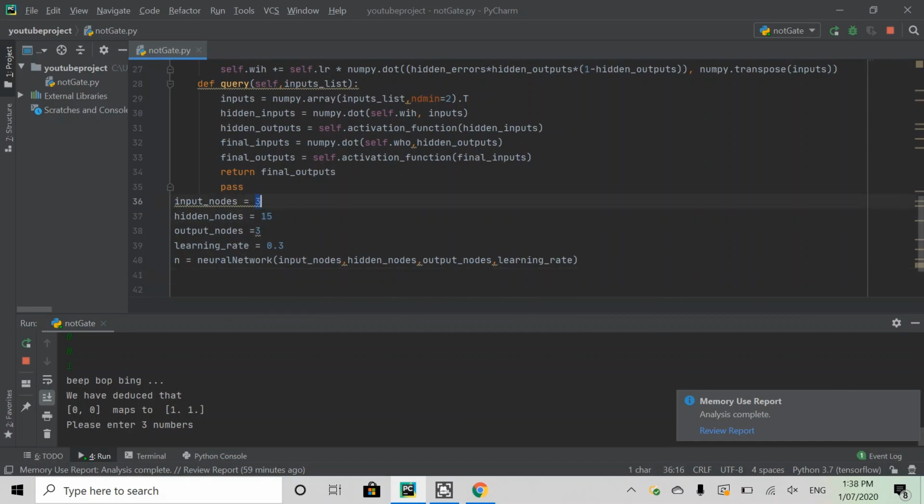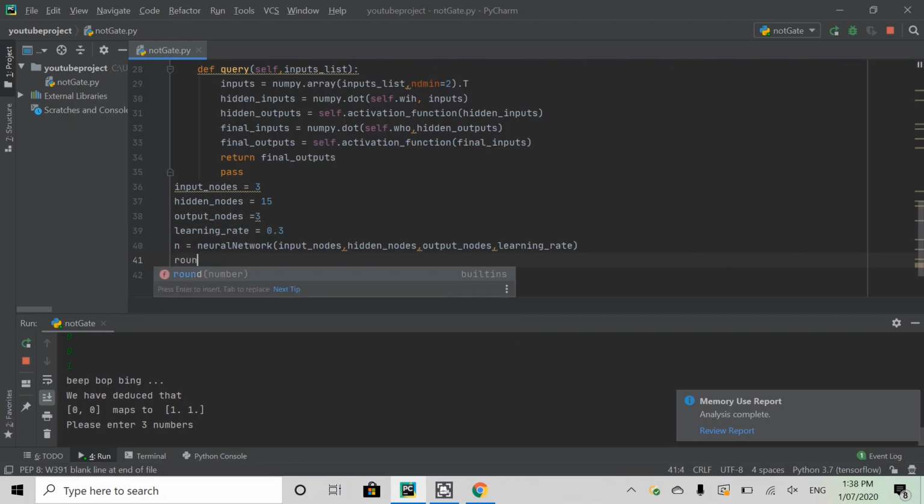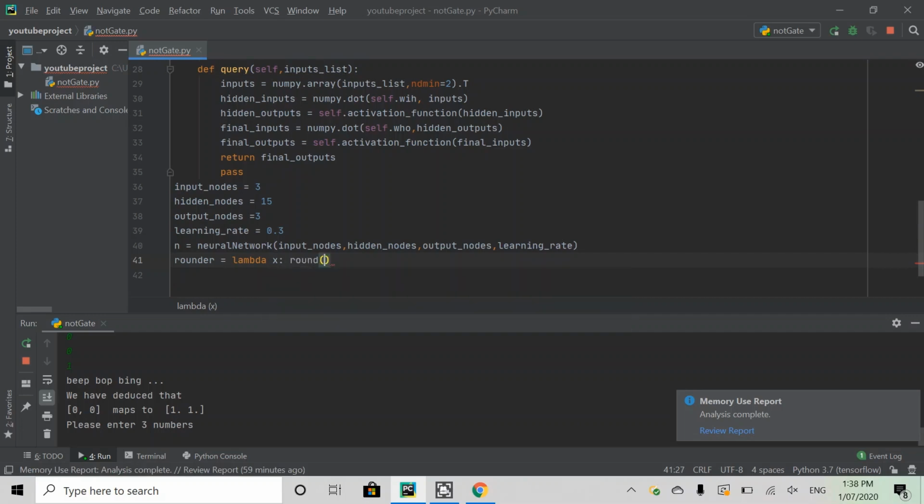Okay, so now we've created our brain. It's got 15 hidden nodes. It's got 3 input nodes and 3 output nodes. It's got a 0.3 learning rate. Okay, so now let's go ahead and create a function that we'll be using later. We're using a rounding function.